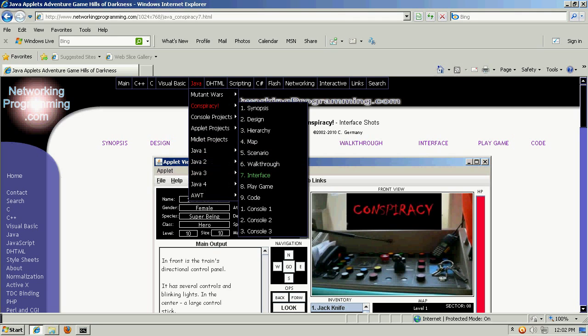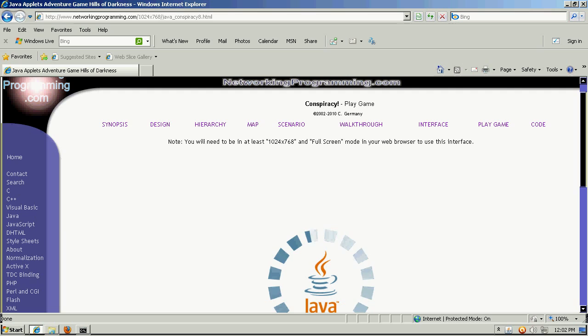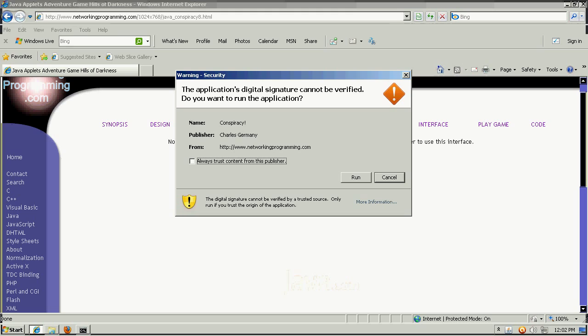So let me go back over here and go down, and we'll load the applet. This applet uses file access, which by default is disabled in Java for obvious security reasons. So I had to sign it using the jarsigner tool with a certificate. You'll have to click on that and install it, and that will give it permission to save and load game files on your local machine.